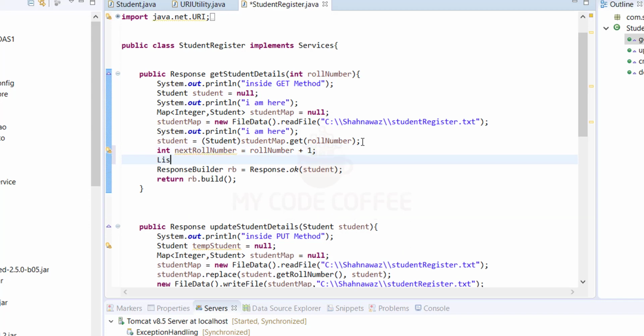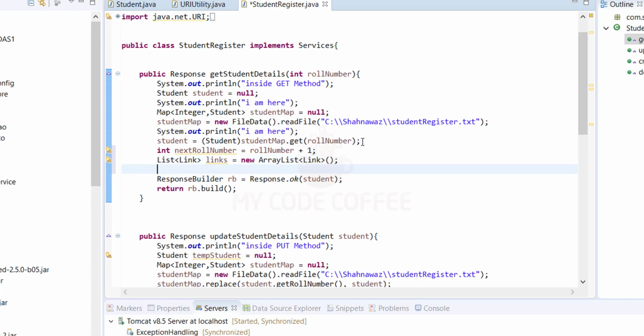And also you will like to define the list of links, and let's name it links equals new ArrayList<Link>(); Also you will need this URI class, so let me define an instance of this class, and for now I'm giving it the value null. So you got the student map. Now we will return the link of next roll number only if there is a record.